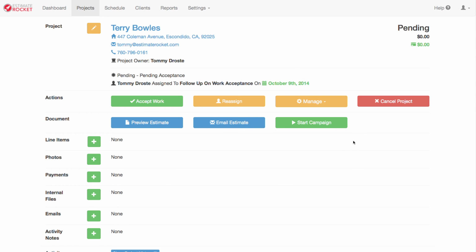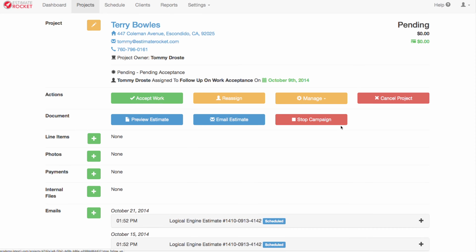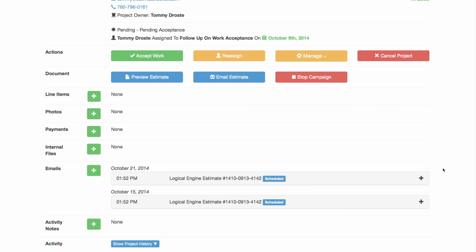Now that we're in the pending state, we have an additional button here to start the campaign. As mentioned earlier, if you had chosen automatic on the campaign, it would have already started and we would just see a stop button here. But once we go ahead and start it, you'll be able to see every email that's active below.